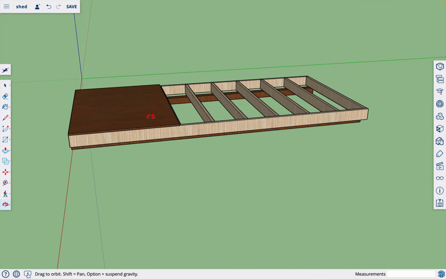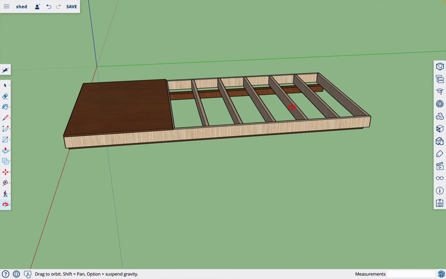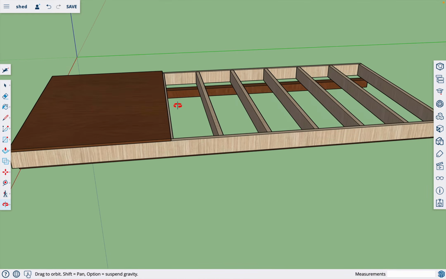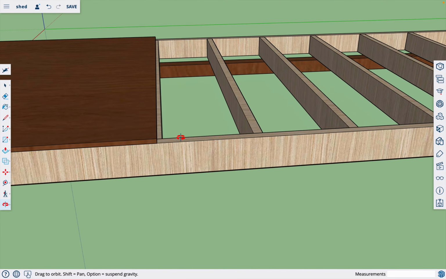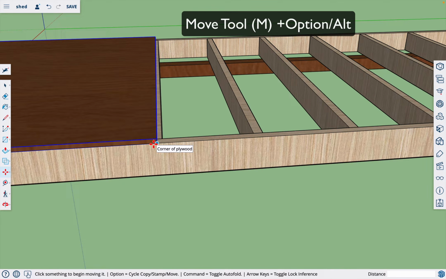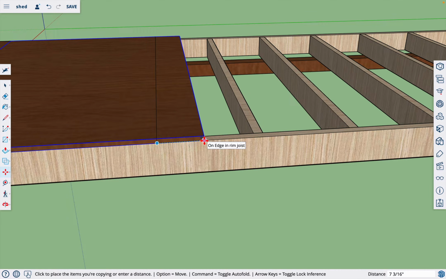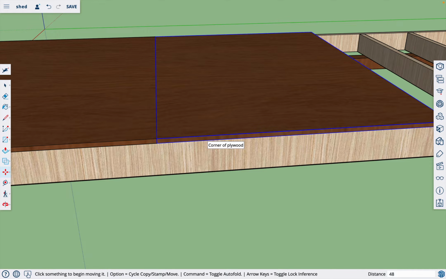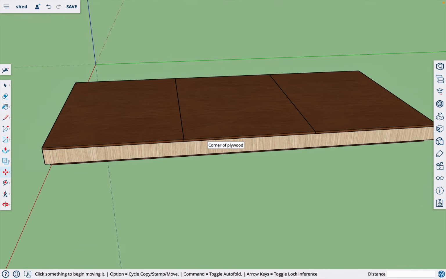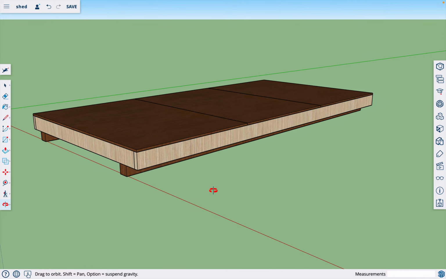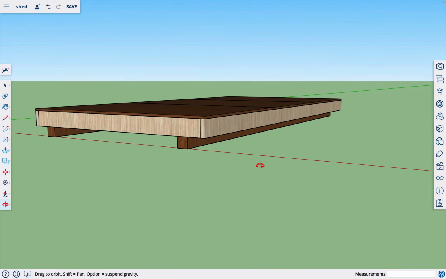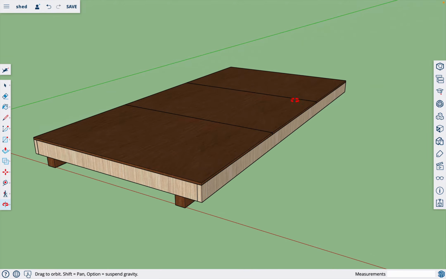Okay, so I'm going to move this sheet of plywood over here twice. I'm going to copy it twice so that it goes across the whole project here. So I'll come down, I'll hit M for the move tool, Option for copy, and I'll just drag a copy of this along the green axis, and then I can stop and just type in 48, enter, which is 4 feet, and then I can hit X2, and that made 2 copies of it. So now we have the complete subfloor system, joist, skids, and the plywood flooring.